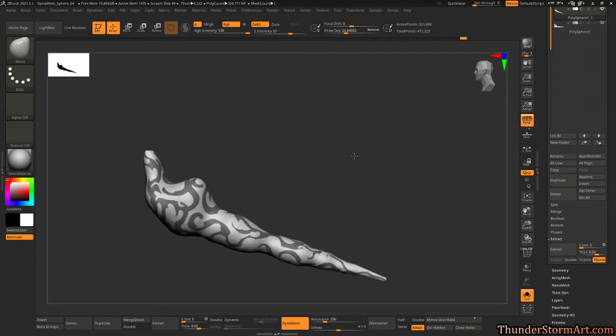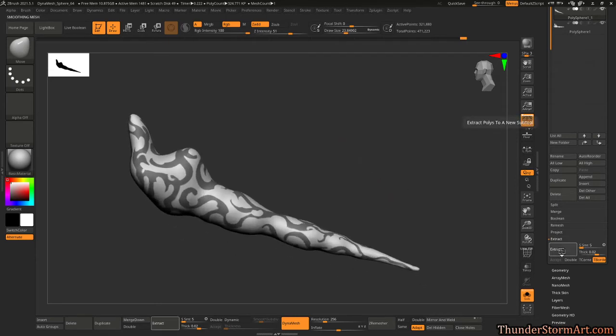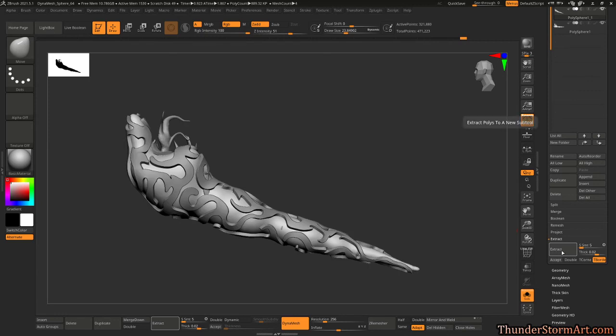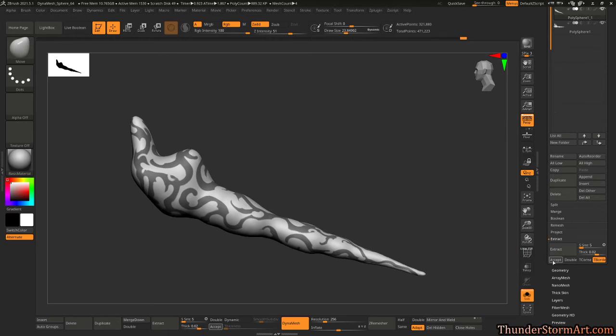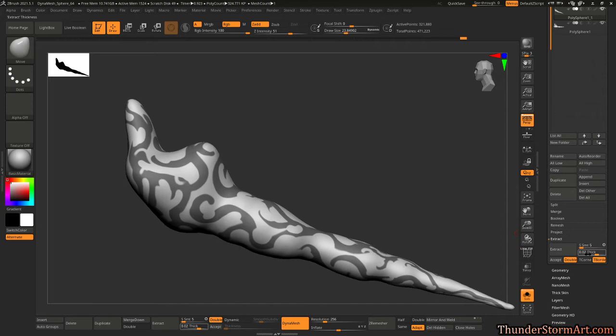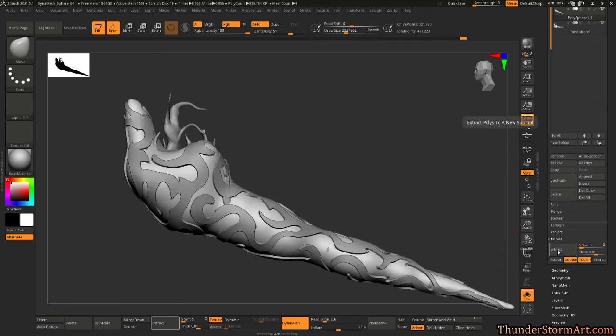Thickness. And the thing with extract is that when we hit it, it's not going to just do it. It's going to give us a preview. Okay, this is a preview. Because if you notice, you move, it disappears. It's not going to maintain it until we hit accept. Now, we do want double because it's going to be both sides. And I'm going to make this 0.1 less thickness. Thin border is fine. Corner quads, 2 tries. Sure. Let's see what that looks like.